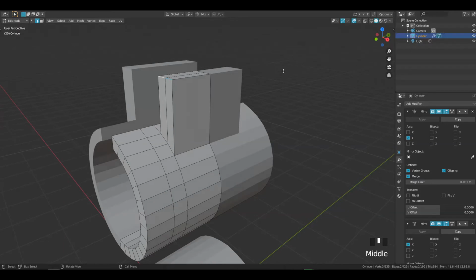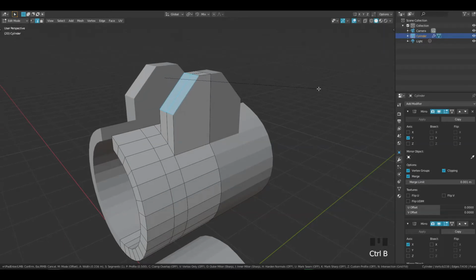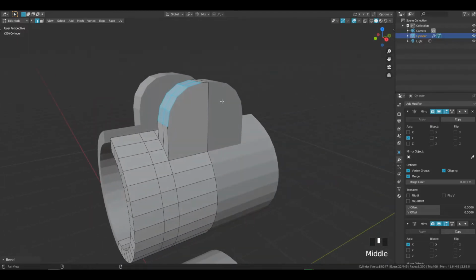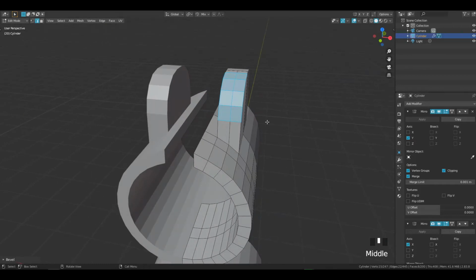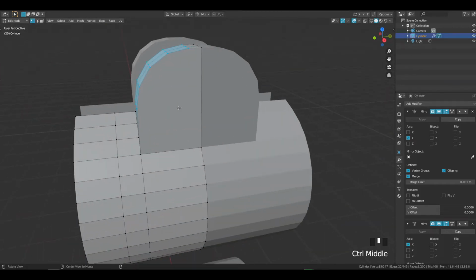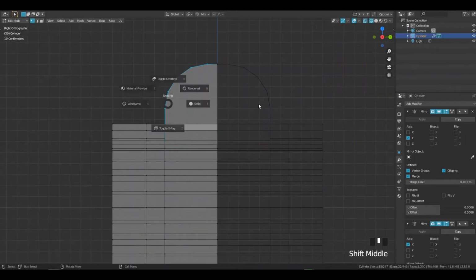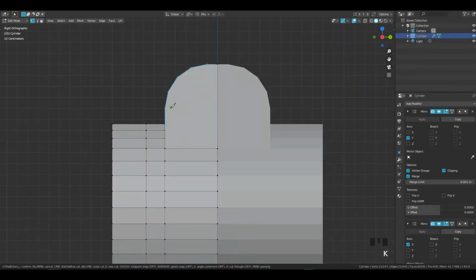Select these edges and bevel. Use scroll wheel to add more edges. Use the knife tool and press C to cut through and press C to activate angle constraint. We do this to remove n-gons.